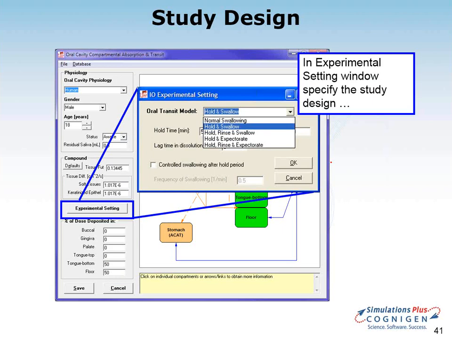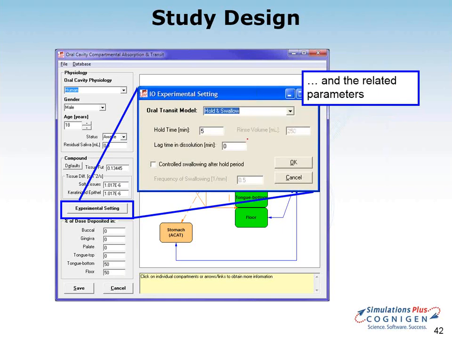So we try to account for all of the common types of study designs to account for the drug movement, especially when it comes to the saliva production, saliva flow, and swallowing. So you can set up any of those designs and define corresponding parameters related to the selected design.